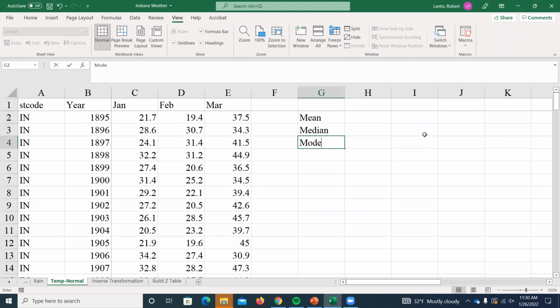Okay. I don't want to do this by hand. This is over 100 observations, right? Potentially, I could have a data set with thousands of observations. I don't want to have to do this by hand.